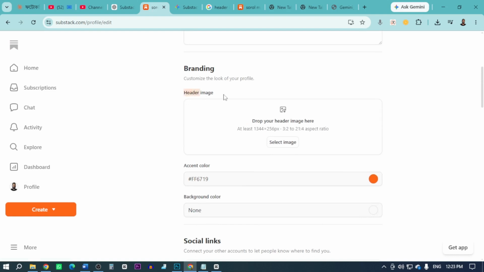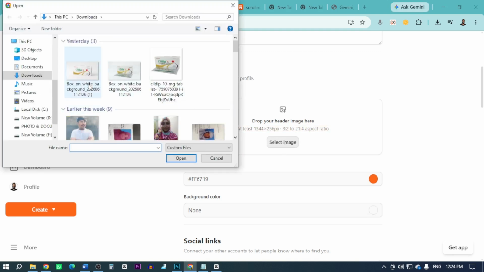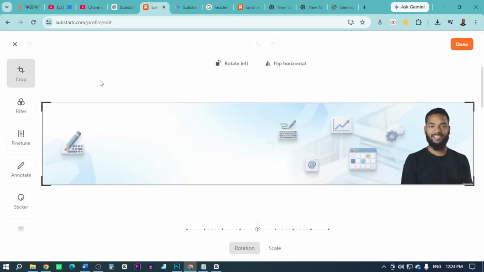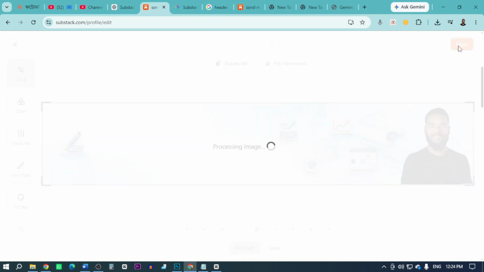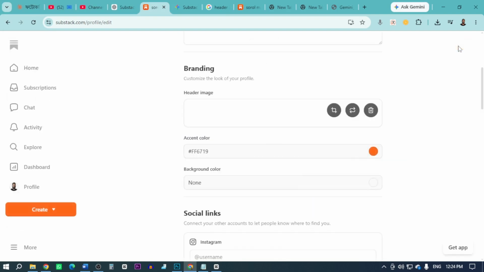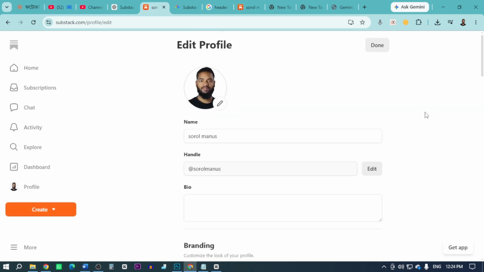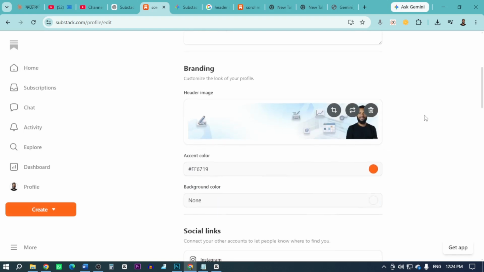Here you can see header image, and also here you can see the aspect ratio and the size of the header image. So click on select image and then again click on this image to upload. After that, click on done. Voila, it's done. So you can set a header image using this method.